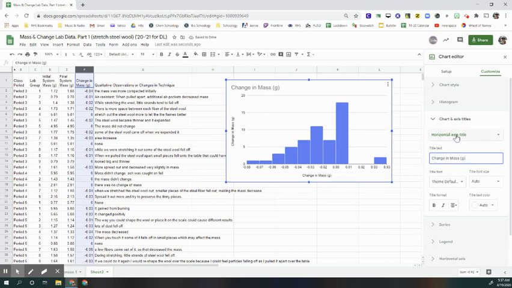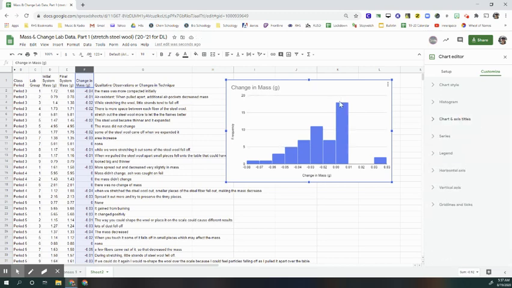Now let's go and change our vertical axis title. That is not change in mass. Instead, this is our frequency, which is how often these values came up. That looks pretty good. And then really that's your graph. You can copy and paste this and put that onto another file.